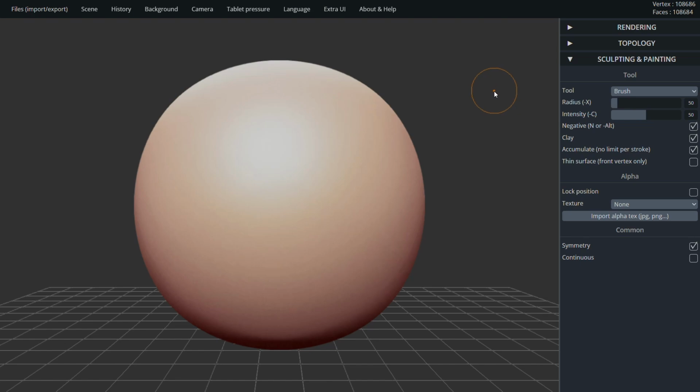Kia ora, welcome. Today we're going to be taking a look at SculptGL, which is a free online browser-based sculpting software for 3D sculpting that is, as I said, fully free. It is browser-based and there's no sign-up or logins required, so the barrier to entry is absolutely minimal. You can use this anywhere that has access to the internet.